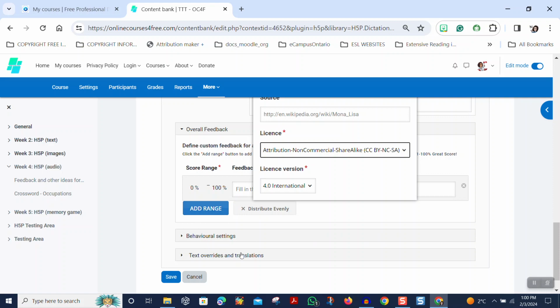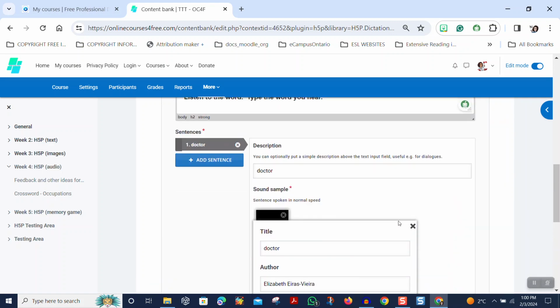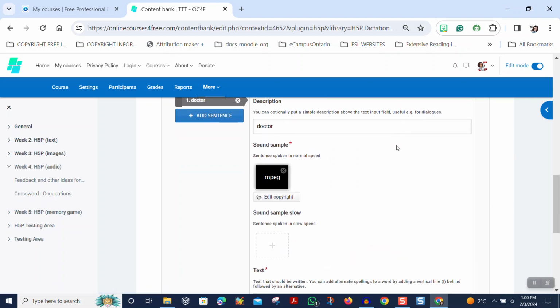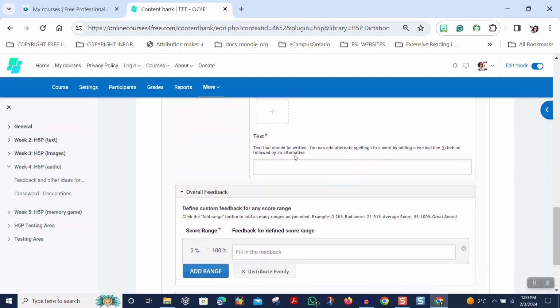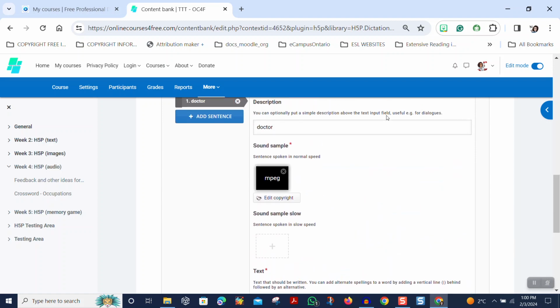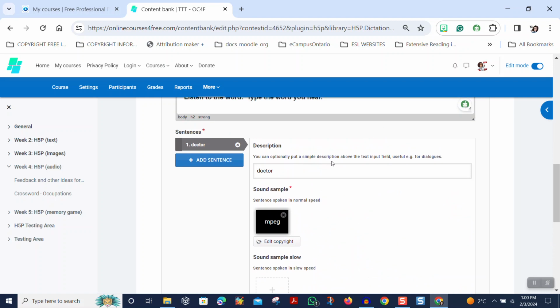And I'm going to close this metadata box now. And the text that should be written, I'm going to put it here, doctor. So what does this say? Text that should be written. You can add alternate spellings to a word, adding a vertical line behind the following by an alternative. Okay, I don't want any alternatives. You can optionally put a sample description above the text include field. Example for dialogues. So I don't want to add anything here in the description.